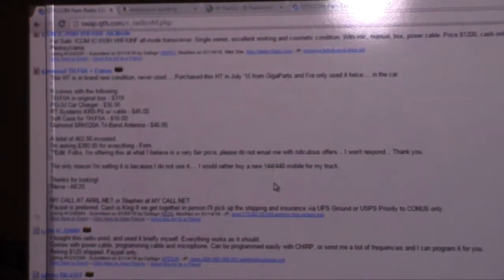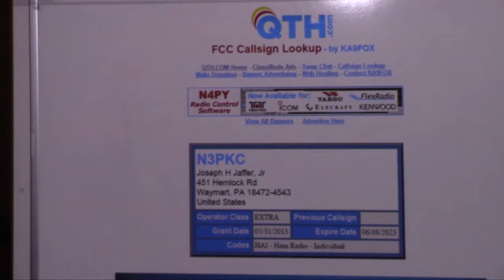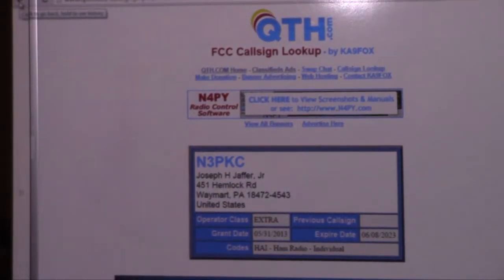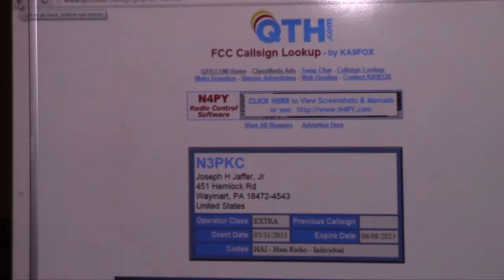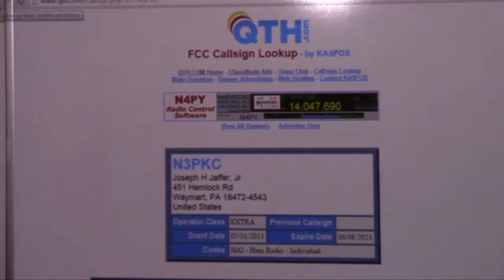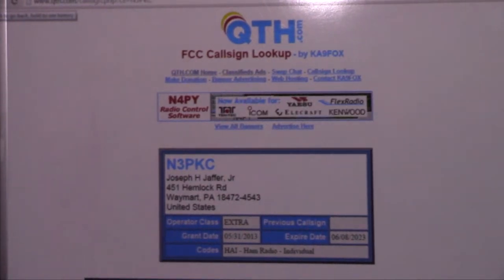He also wants local pickup, and he's given his grid square, so if we click on his call sign, we can see where he is. For that one, you've got to go to Pennsylvania to pick it up. Waymart, Pennsylvania. But this is a good website for looking for used equipment.